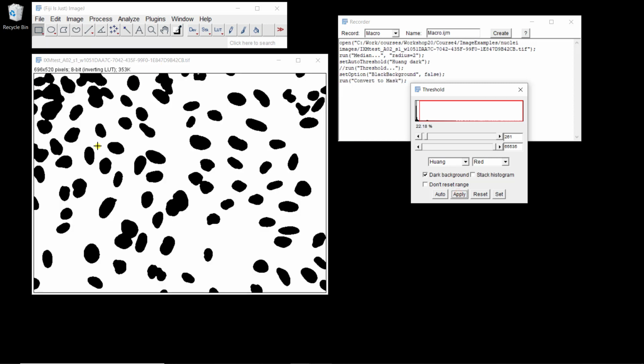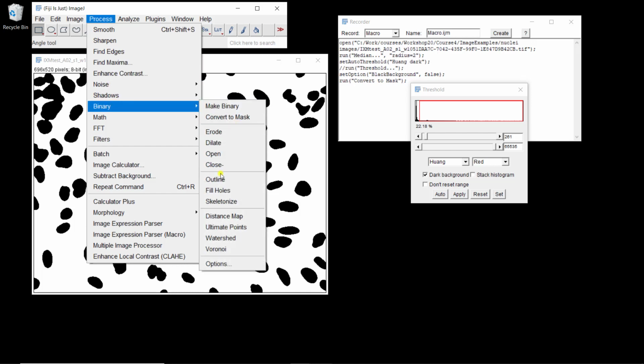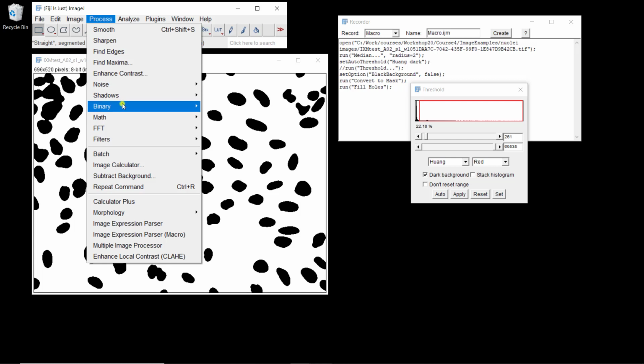Now here we don't need to fill the holes, but maybe with other images the thresholding wouldn't be as good, or we would have some isolated pixels from the background inside the nuclei. So let's just apply process binary fill holes, so we make sure we don't have this, and finally we apply a binary watershed.